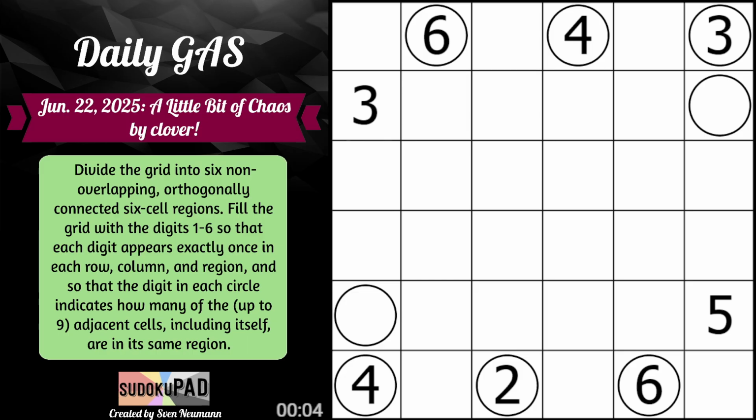All right, well, right off the bat, we need to make 6 regions of 6 cells. And I see right away that this 6 tells us that this, as well as 5 other surrounding cells, are all in the same region, which means these are all one region. We don't even need to do any sort of color coding. This is just one region of the digits 1 to 6 once each. And the same is true over here with this 6.